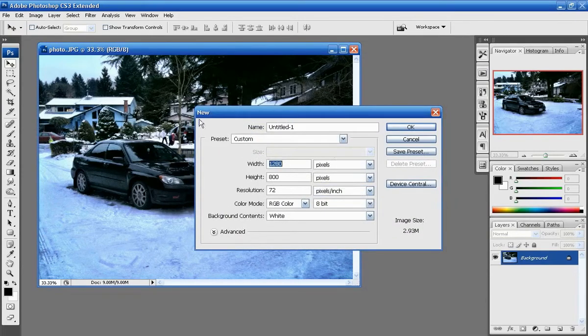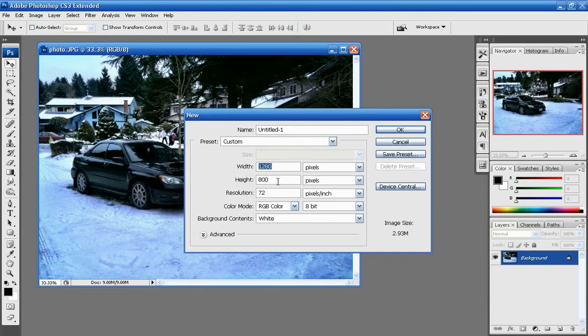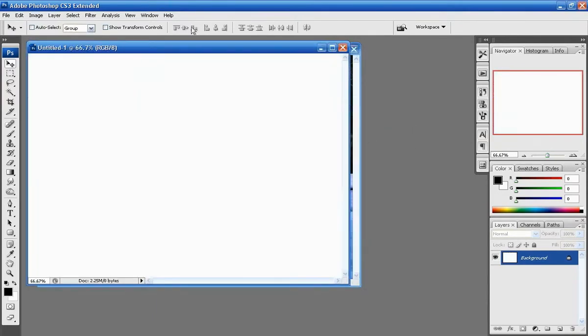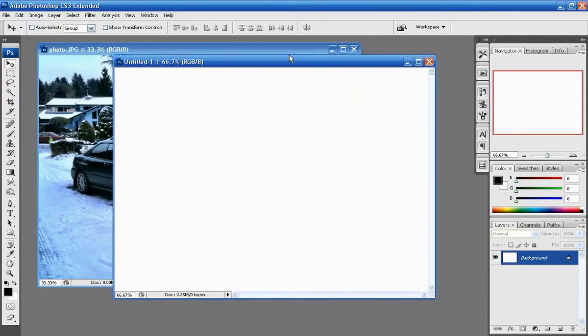whatever your desktop resolution is. Mine's currently 1280 by 800, but just in case you have something smaller, we're going to go 1024 by 768, and make sure your resolution is set to 72 pixels per inch, and press OK. And we have our new canvas.